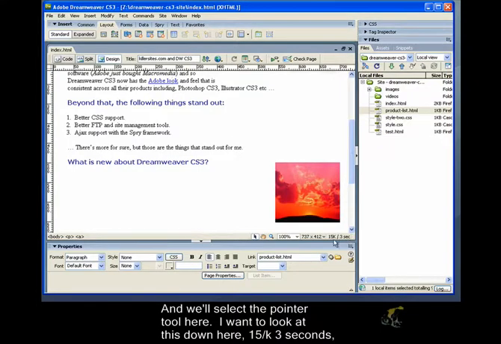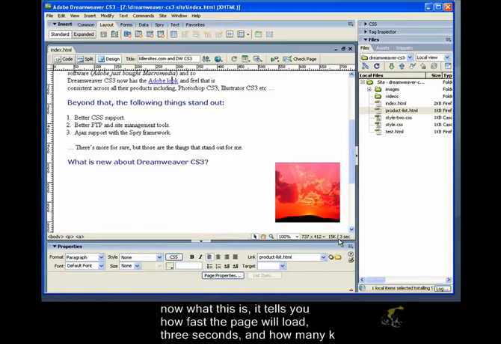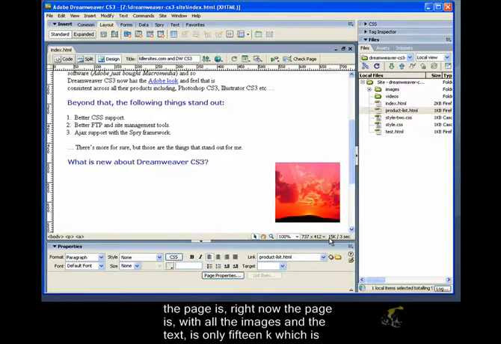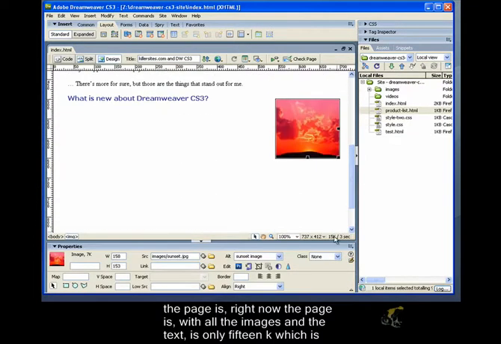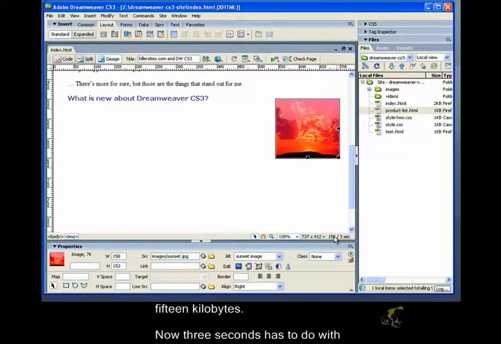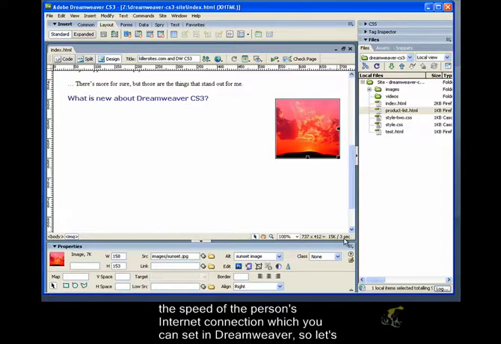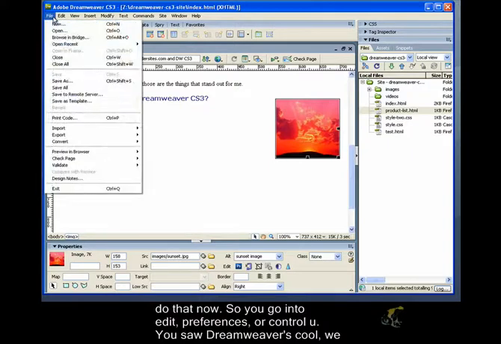15K, 3 seconds. Now what this is, it tells you how fast the page will load, 3 seconds, and how many K the page is. Right now, the page, with all the images and the text, is only 15K, which is 15 kilobytes. Now, 3 seconds has to do with the speed of the person's internet connection, which you can set in Dreamweaver. So let's do that now.